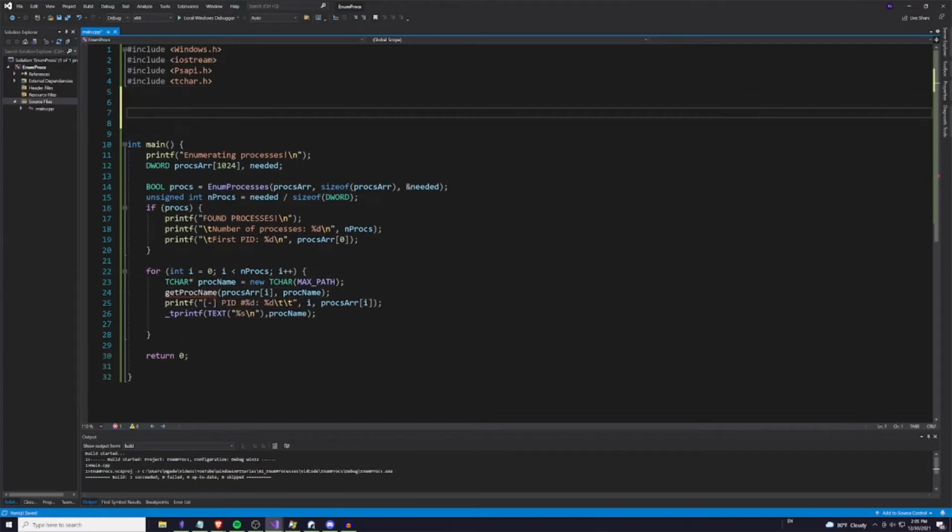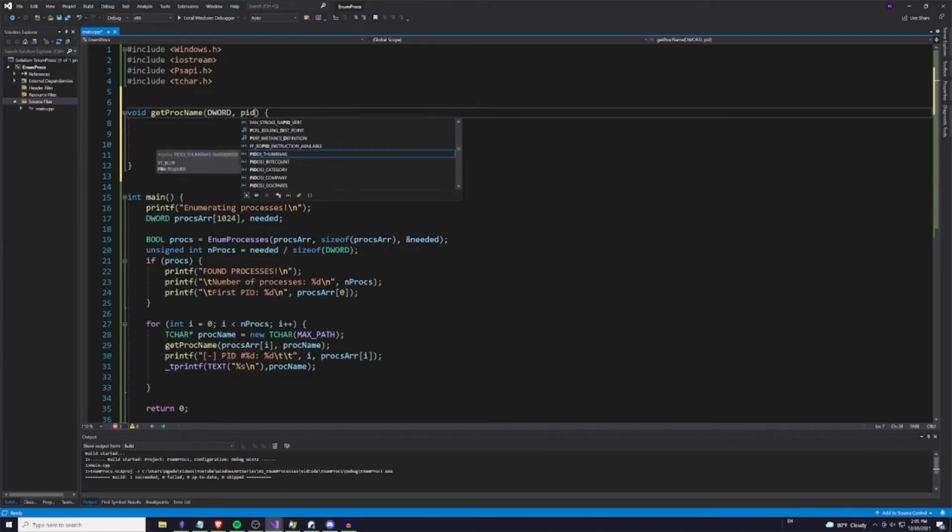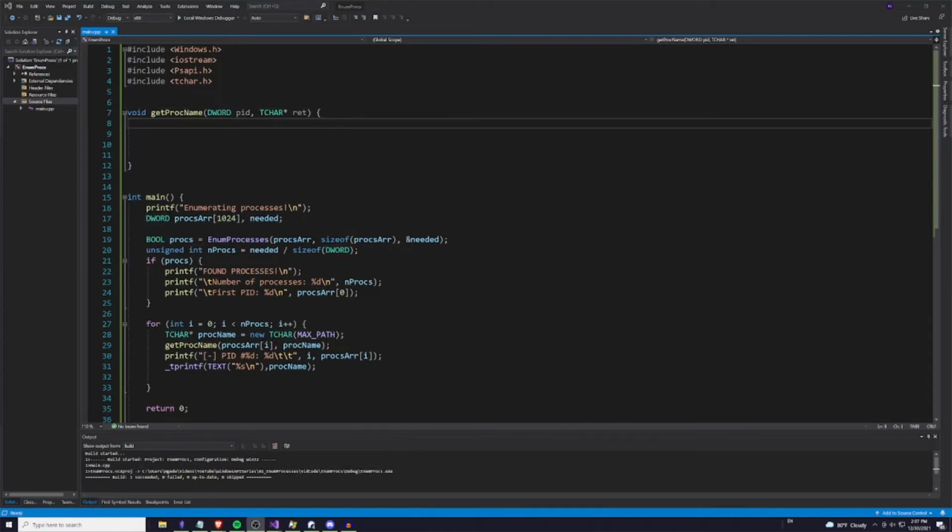Now getProcName is going to be using two different API calls. getProcName, like I said, is going to be a void function. We're not super worried about returning anything because basically we're just going to be writing into an individual memory address. So it's going to be passed in a DWORD PID, and a pointer to a TCHAR ret. And ret just stands for return, and PID stands for process identifier. Fairly easy stuff there.